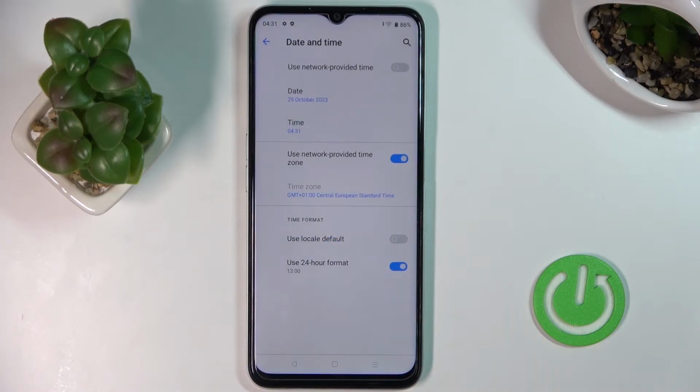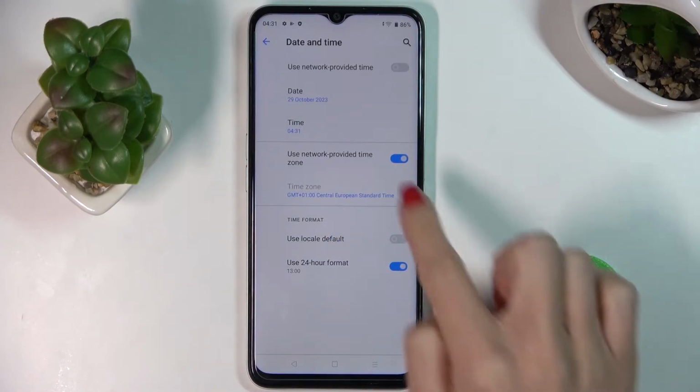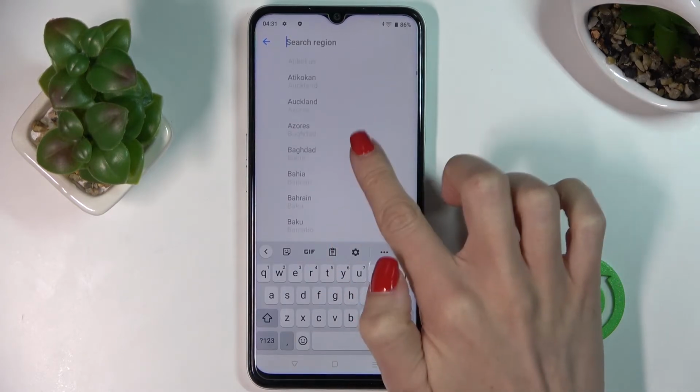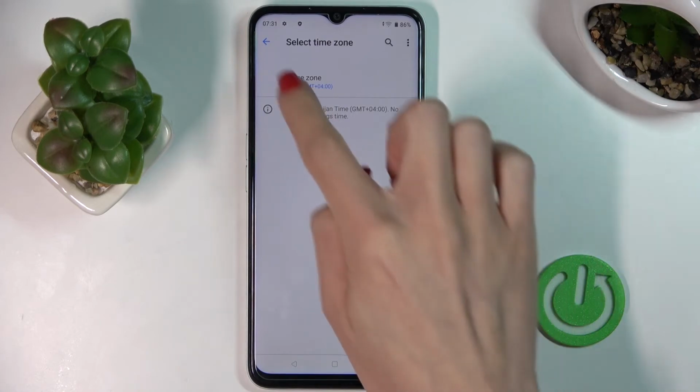manage time. So that's it. You can also change the time zone, also unmark the current one, and then pick the one that you would like to apply. And that's it. So that would be all.